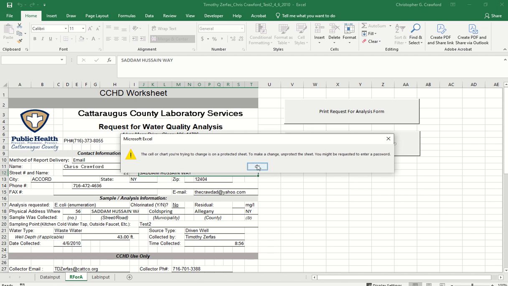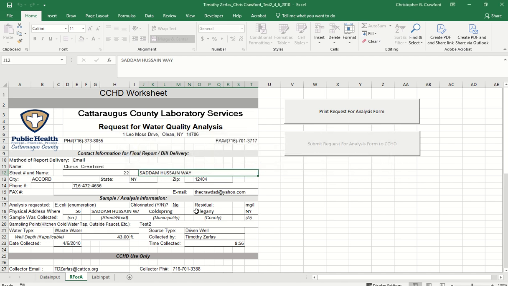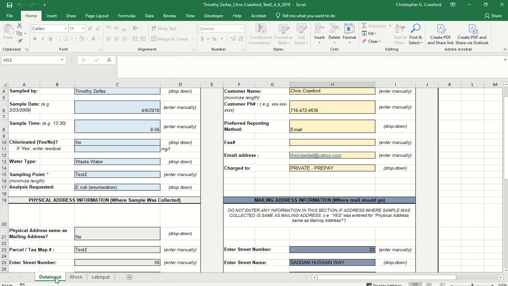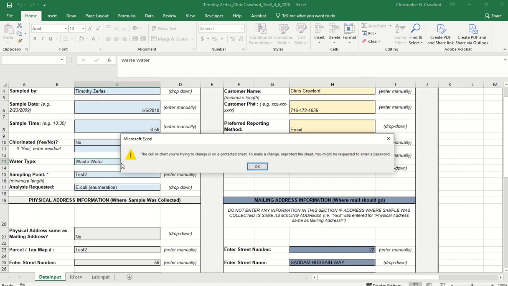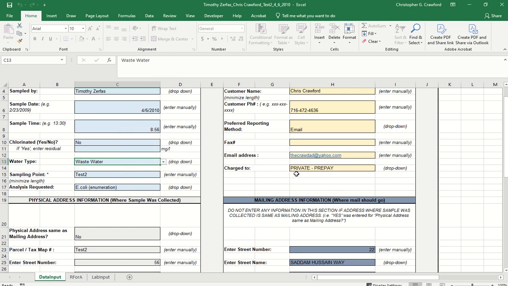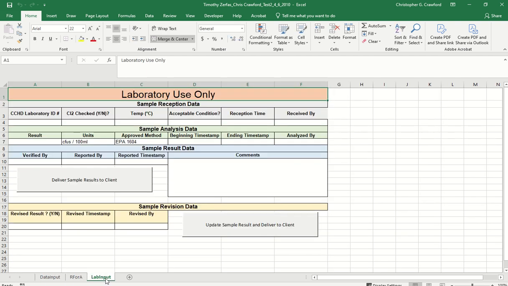It's locked. You can't change this information anymore. So once it's submitted, you're done. It's now to the lab. None of this information can be changed. Like I said, you can print it here. Similarly with data input, I can't change any of that. Okay, so that's done too. So because those are all done, it automatically opens up to the lab input tab. And so now I'm in the lab, right?